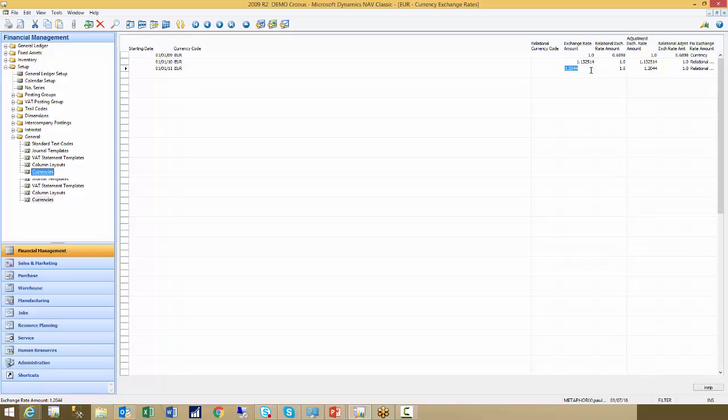So if you offer your customer a special rate, or your vendors offer you a particular special rate, then on the individual documents you can specify that if you haven't fixed the currency rate. So from here on in, as we post our documents into 2011, Navision will come into this table, look at the starting date and apply the rate as on that line.